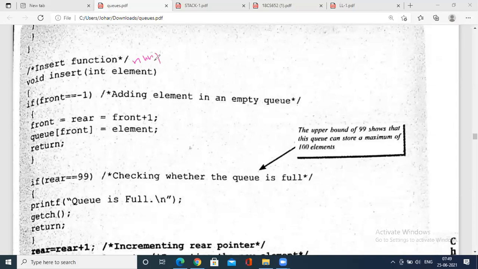This num1 is copied over here, and if front equals -1, we say that Q is empty and we are inserting for the first time. How do you insert for the first time? Front equals rear equals front plus 1, that is 0. Front is -1, plus 1 is 0. Then you copy the element to Q of front, and however many times it is called, for the first time it works this way.